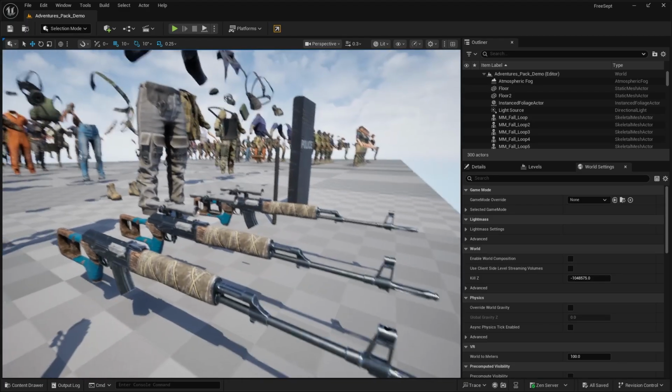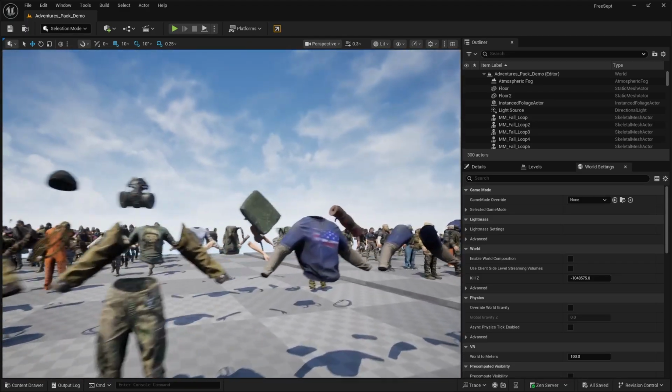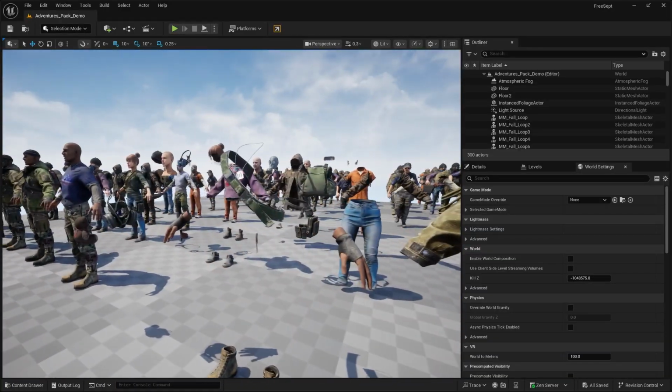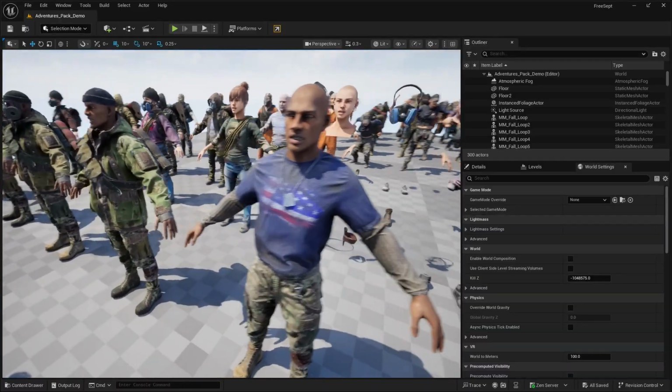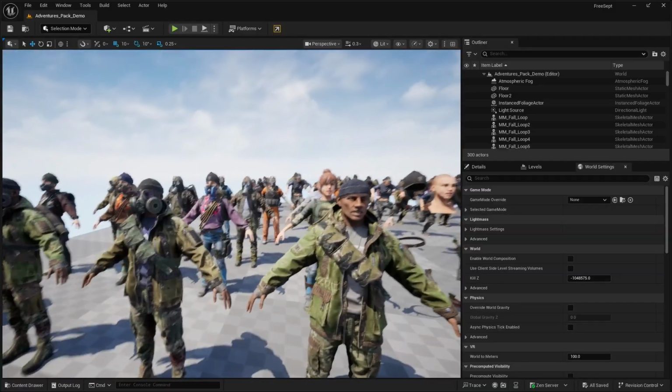We have a little sniper and even this police riot gear. So here are the different modular assets. You can see the clothing and the jackets are all separated out, which is really nice to have. That adds more variety in characters.